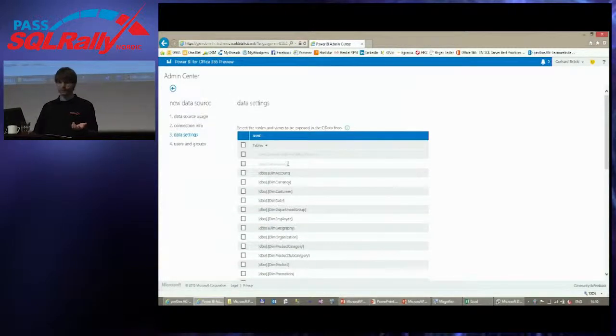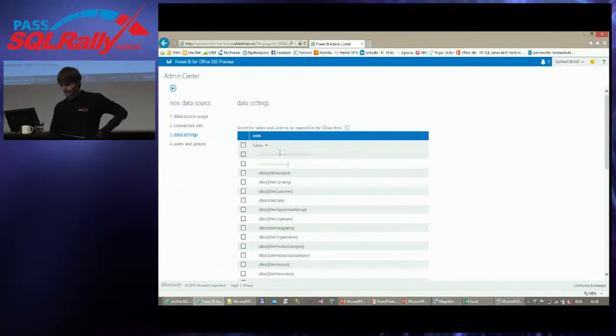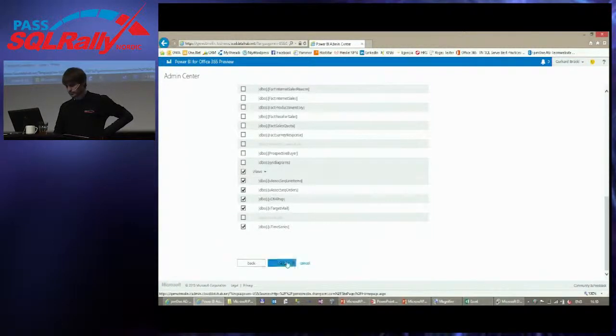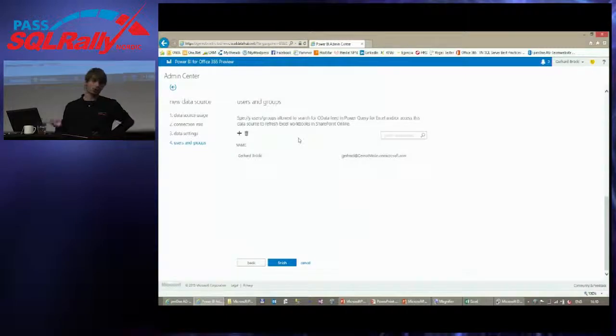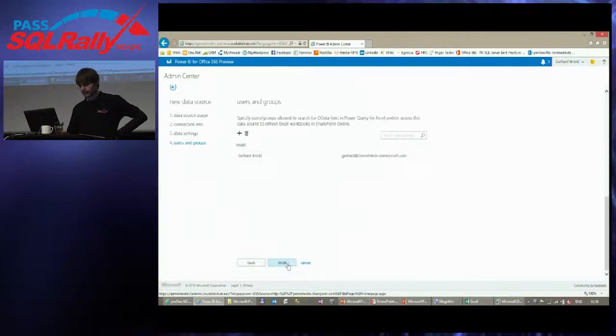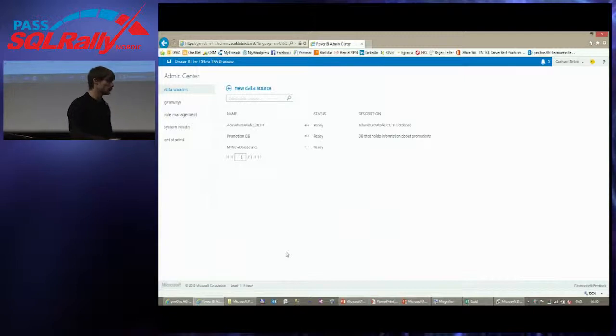You also see some of them are grayed out. Not all data types are supported at the moment. I hope they will be in the future. So you select those tables. And the last thing that you can do, you do not have to, is to create roles or actually specify which users have access to this data source. And that's it. Once this is done, it takes some time until this data is available.